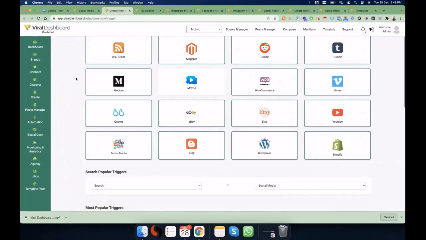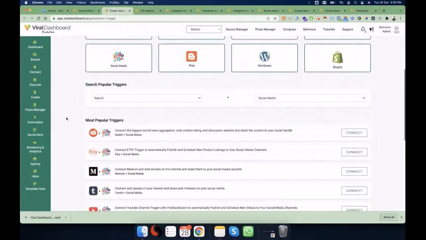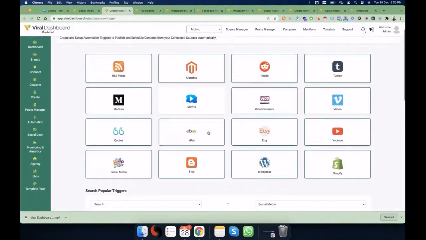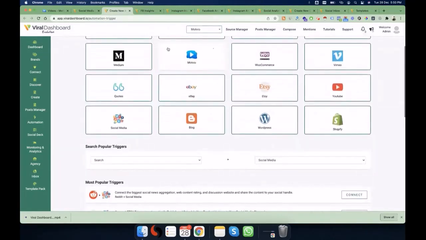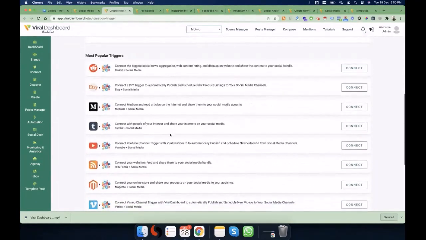So that means you can automatically syndicate and trigger new posts from these channels into your social media, everything on autopilot. So that's how this automation part works. You need to select what apps you want to automate, and once you select these apps, you will see the triggers related to these apps in the area below, right? As soon as you do that, you have the option to connect.